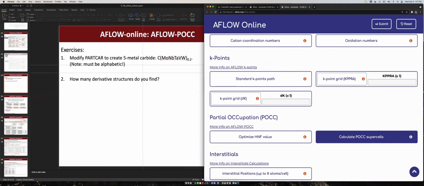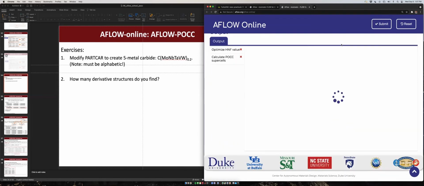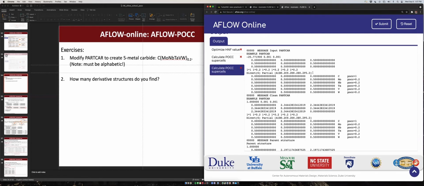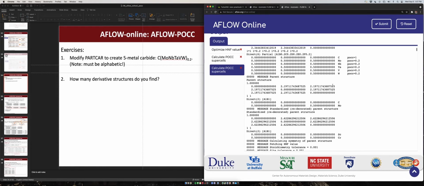We're going to go to calculate POC structures, hit submit. Let's see what we get. Okay. So you see here, we get back a PARTCAR, which looks familiar. This is exactly what we're expecting. You see that it automatically changed the numbers here because this was understood by AFLOW. So, okay, we get this structure back.